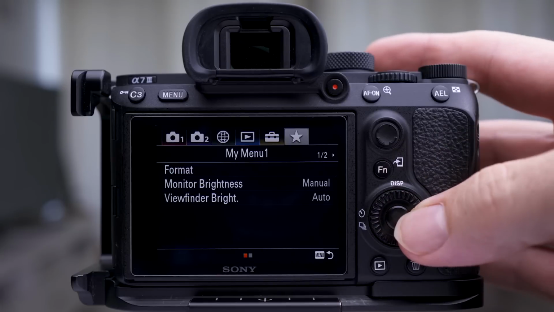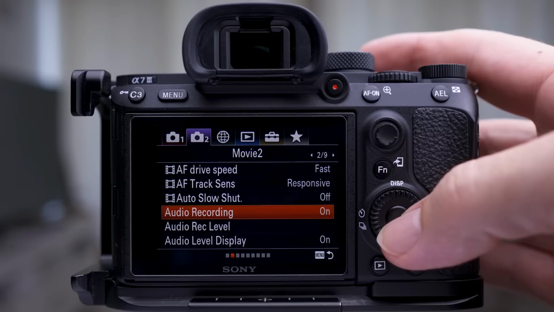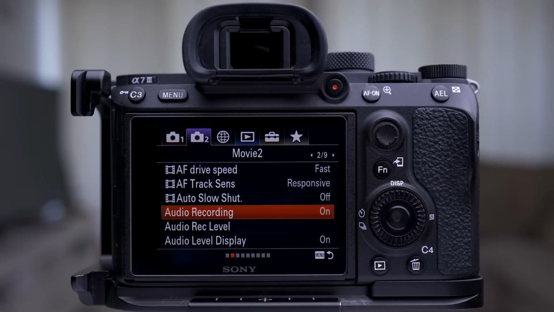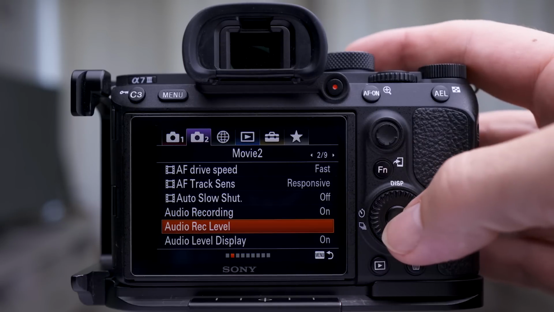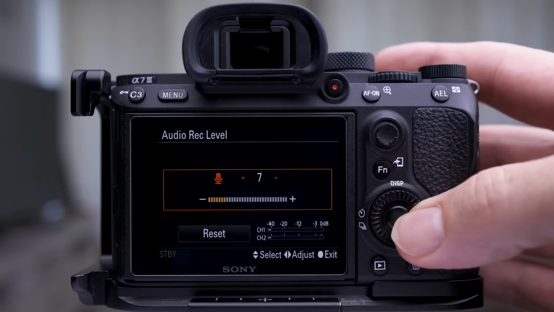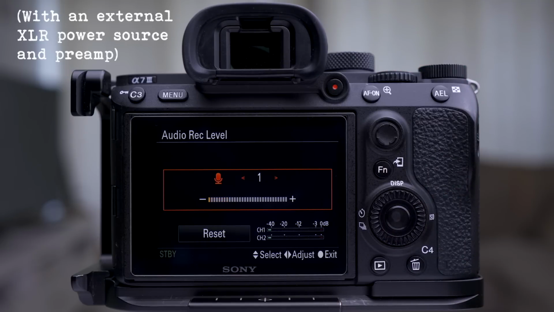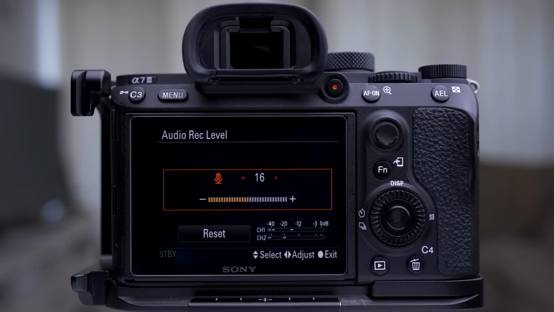So now back to tab 2, page 2 of 9. Obviously you want to record audio. I have my audio recording level on, and then the audio recording level. This differs depending on what microphone I'm going to use. If I have the Video Micro Pro, I'll set this between 6 and 8. If I have the NTG3 that I use normally, I'll have this set to 1. If I'm not using a microphone at all and I'm just using the inbuilt microphones in the a7 III, I'll set the audio recording level to 16.